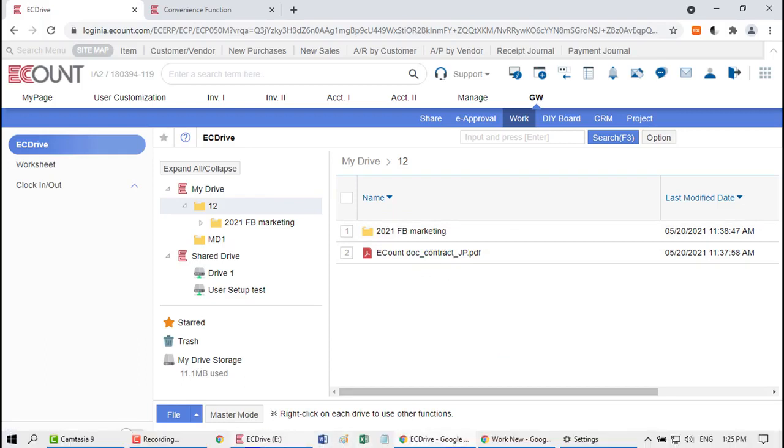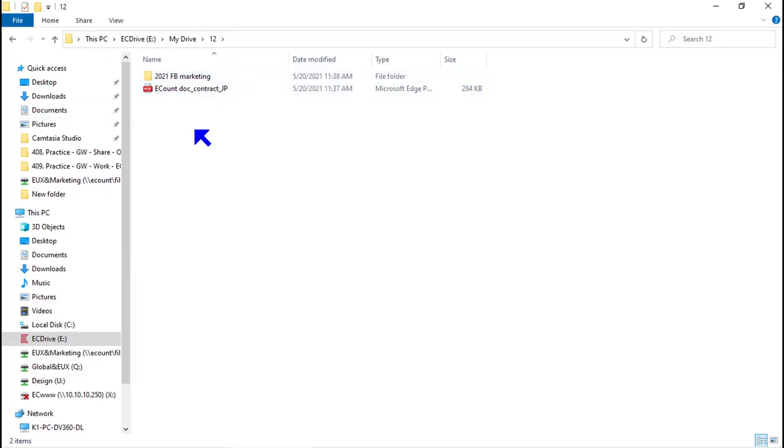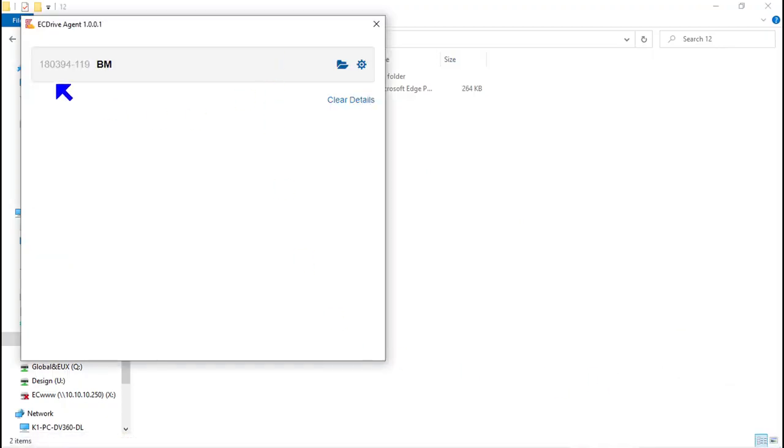Then on your PC, if you go to the same path, you can find the same files and folders. And also note that the agent will show files based on the ERP account that you used for logging in to EC Drive agent, this company code and this user's user ID.